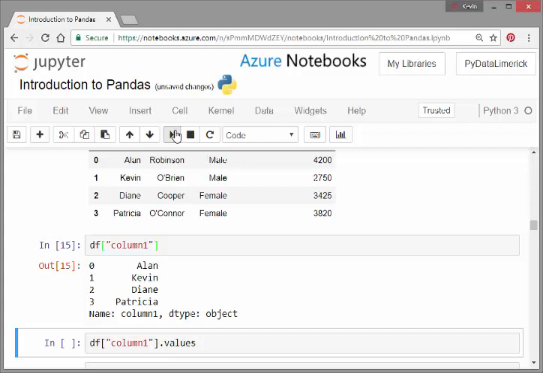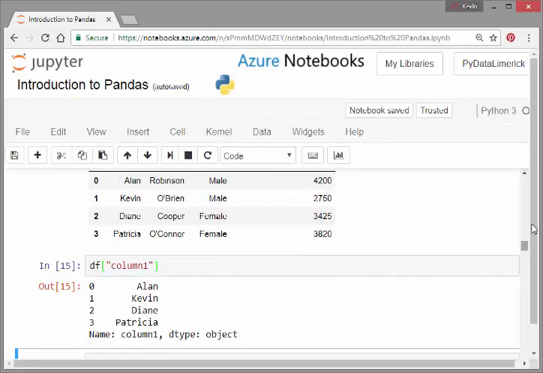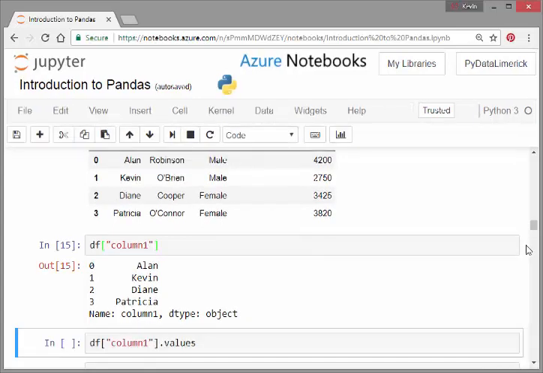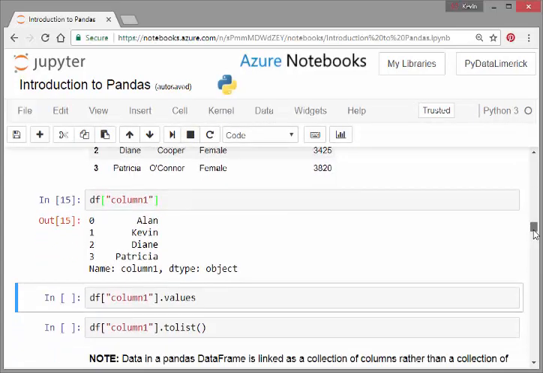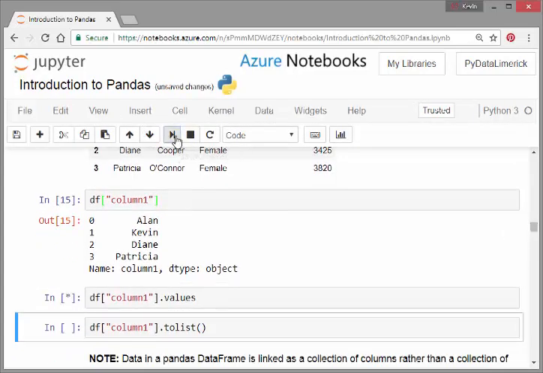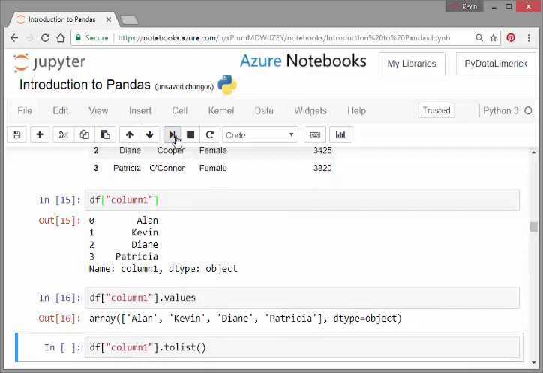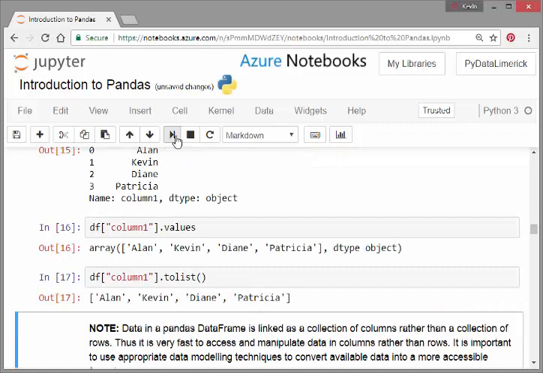Name of column 1, type object. Object, in this case, essentially means string data, but could mean other things like dates. What it's definitely not is numbers. Jumping around a little bit, let's get the values. That's just an array of the values there, and you can write them out as a little list.